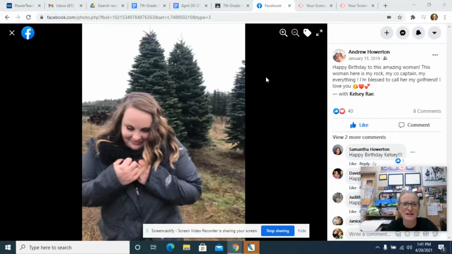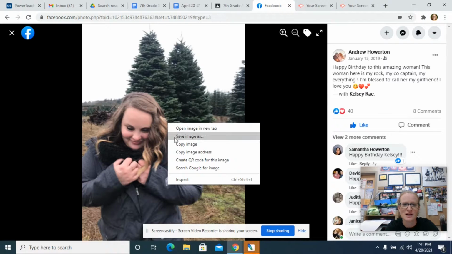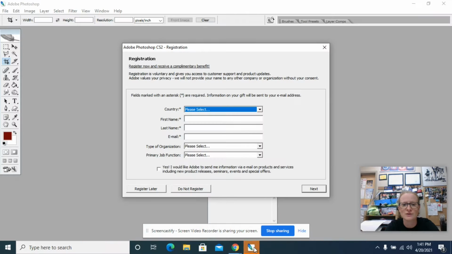Hey, I'm going to show you how to get started with your pop art portraits. So I have a photo of my cousin Kelsey that I am going to use. You can download it or you can copy your picture and then paste it into Photoshop. So I'm going to copy, and then you're going to open up Adobe Photoshop CS2. That's the version you should have on your computer.